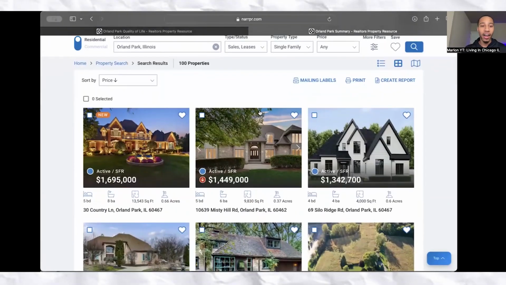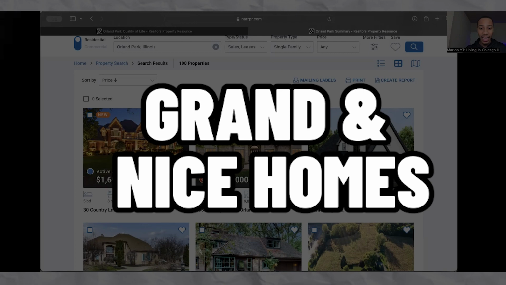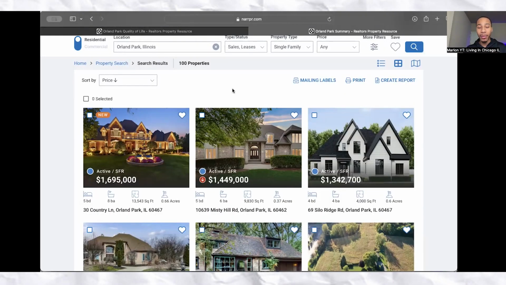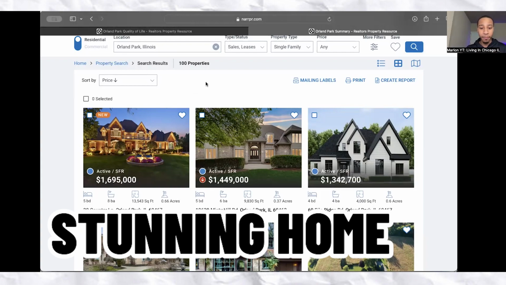All right, so we're here on the property search, and I went ahead and did a property search earlier as well, so we can see what's out there on the market right now. We can see here we have some really grand and really nice homes that are already here in Orland Park, right? The highest listing right now is for $1.69 million in Orland Park, and it is a really stunning home, as you can see.